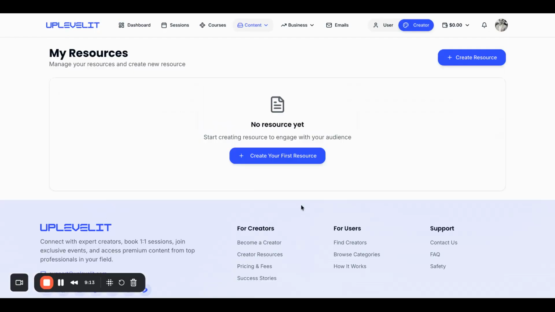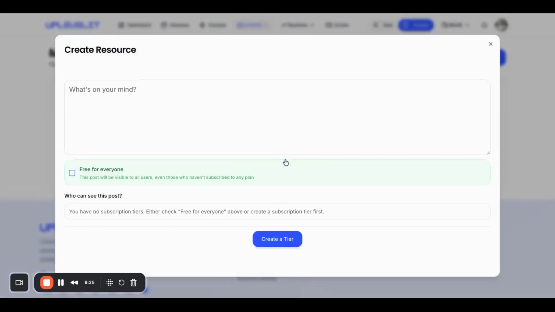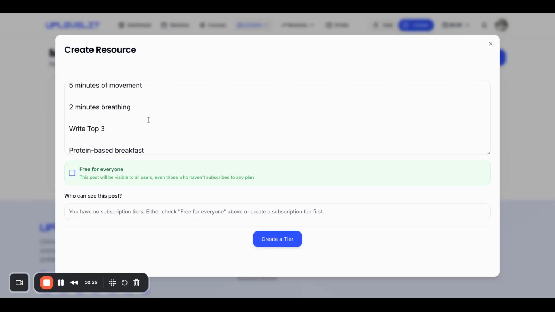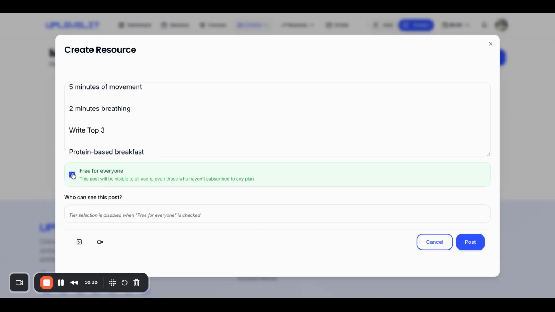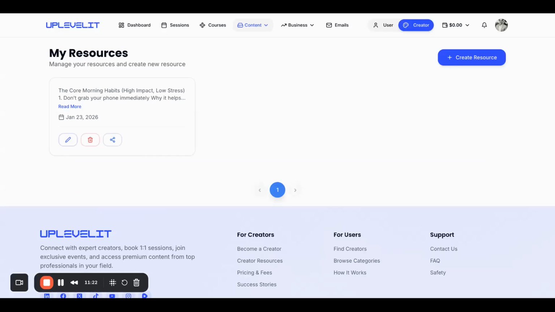Next, let's go down to the bottom. This is where you'll be able to create content and resources that you can either share out as free or as part of a subscription or course. Let's create our first resource. So say I would like to create a piece of content about healthy morning habits. I can come in here, enter my information into my resource. I can either click that it will be part of a bundle, or I can mark it as free. So let's mark this one as free. Posting something for free allows users to be able to see your content and will attract more users to your page.